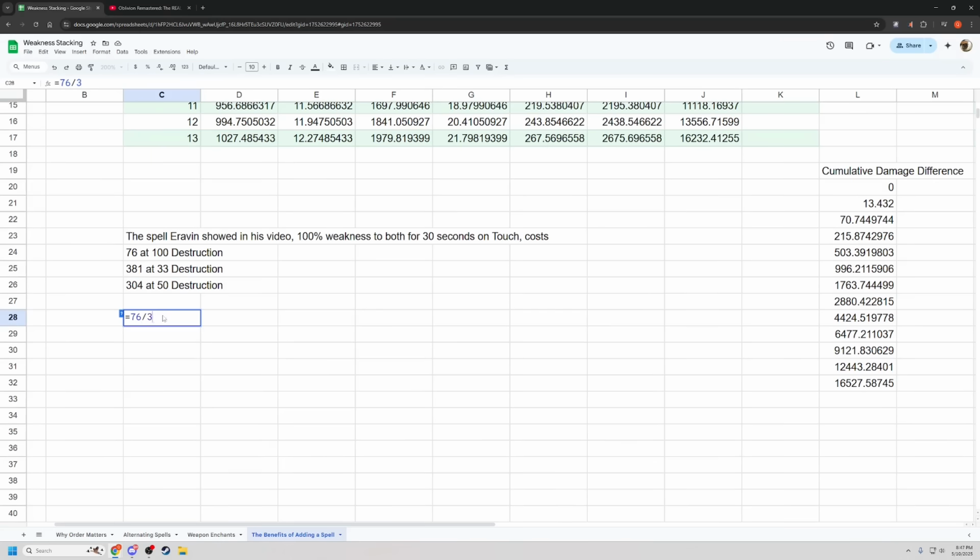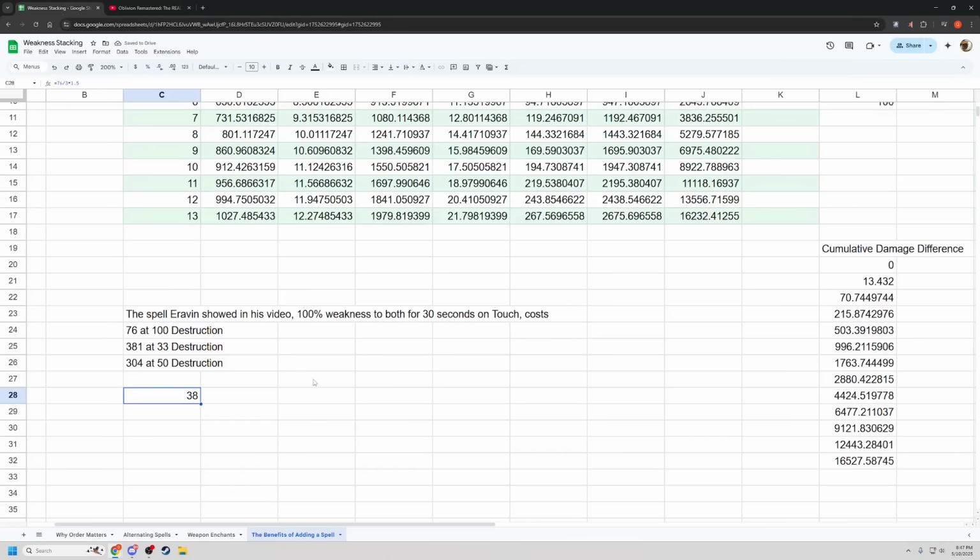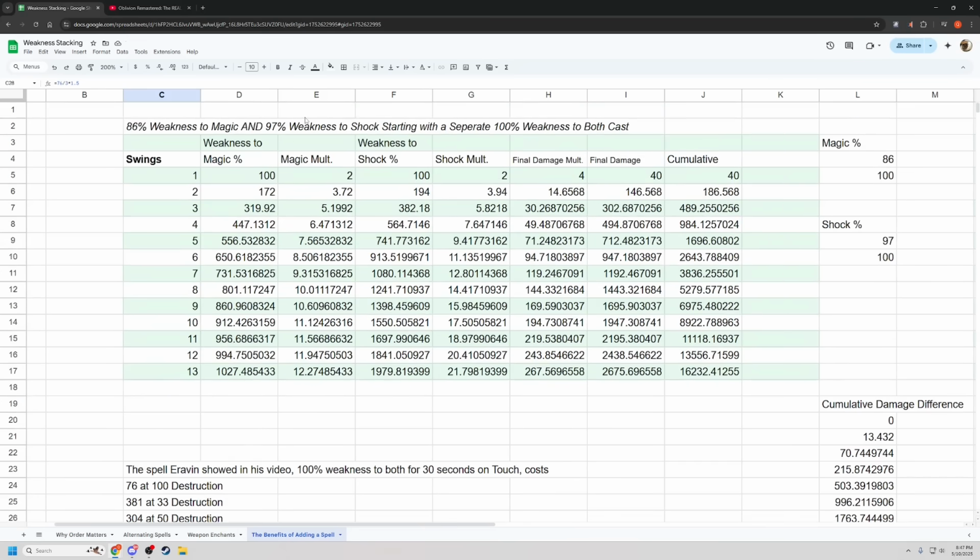76 divided by 3, if it only costs 25, that's actually not so bad. And maybe we could turn that into a target spell. So we'd say times 1.5 to turn it into a target spell. It costs 38 to give them weakness for 10 seconds. That would let you ramp up really quick, do some big damage. And even if it fell off, by that point you would have a lot of stacks going. Your swings would still be doing crazy damage.